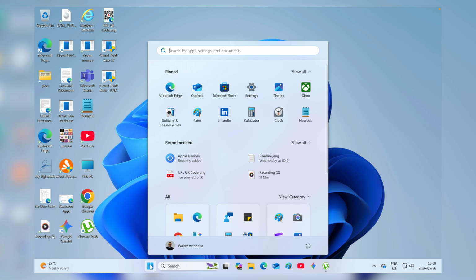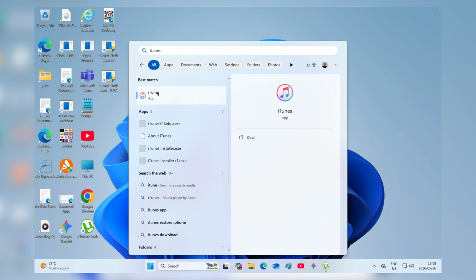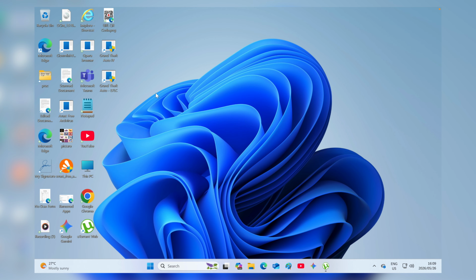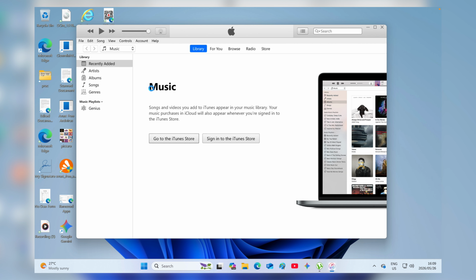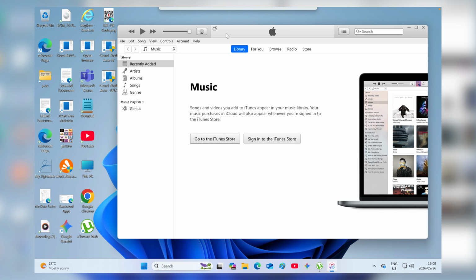So I already have iTunes installed in here. I'm going to quickly launch it up, and you want to ensure that you have it installed running the latest version. Now, in order for you to download iTunes, just in case you do not have it or you are unsure whether you're running the latest version or not, all you want to do is simply open up your internet browser.